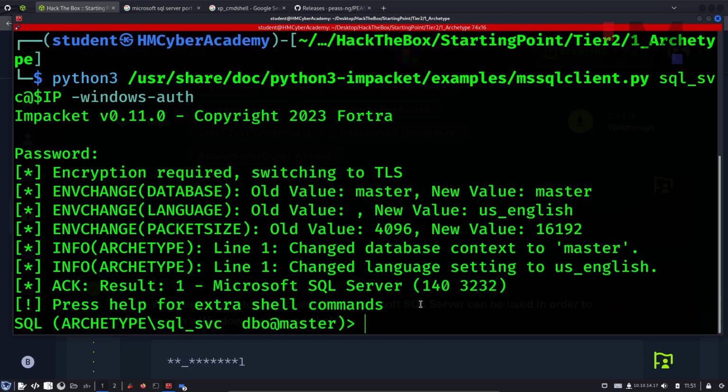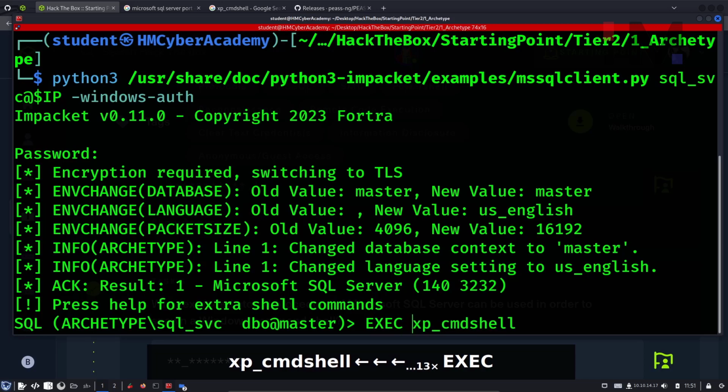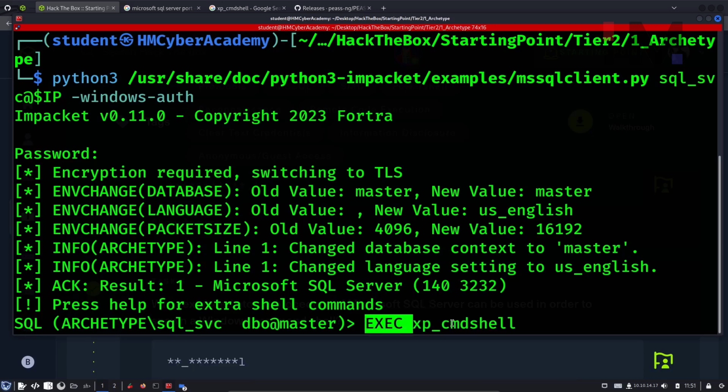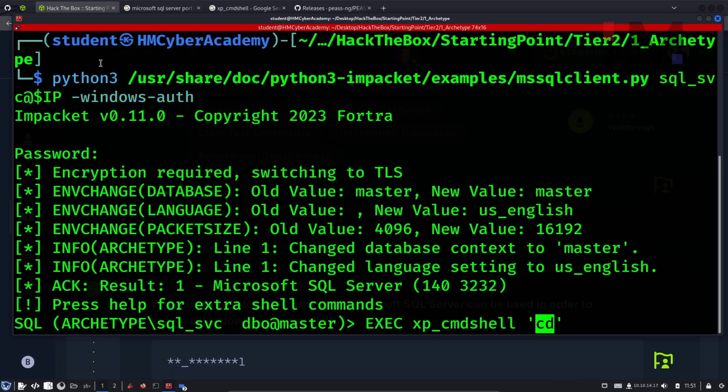How to use xp_cmdshell? We cannot use it right away. We have to use exec because we are in the SQL environment. So you're saying execute this particular command shell so that it will spawn a shell, and from there you execute the command. Let's use basic commands like cd. This cd is different from what we use in Linux.